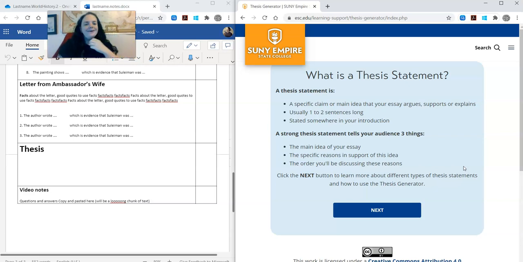Yeah, cool. A strong thesis statement needs to tell the audience 3 things. The main idea of your essay, the specific reasons you support it, and the order you'll be discussing those reasons in. Bing, bang, bong. Cool. On it.